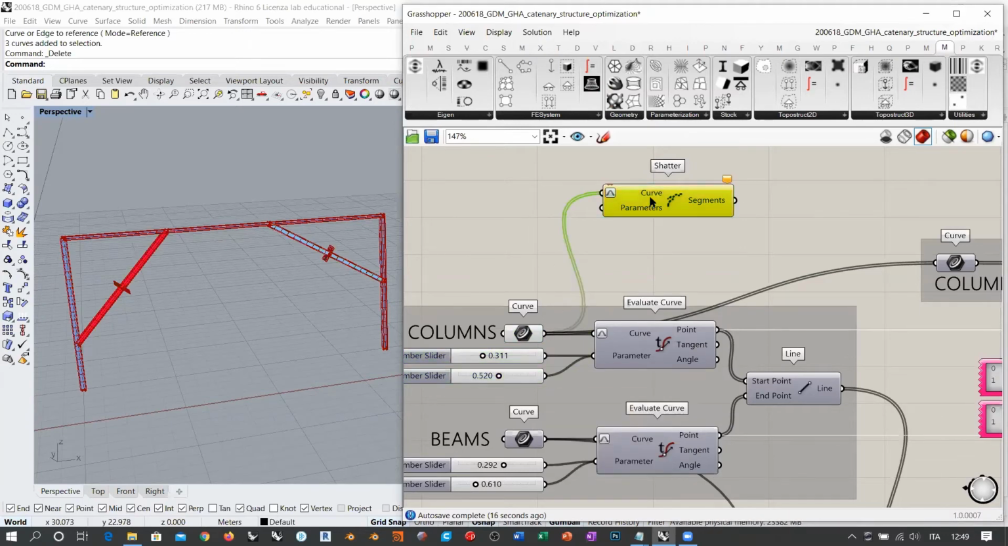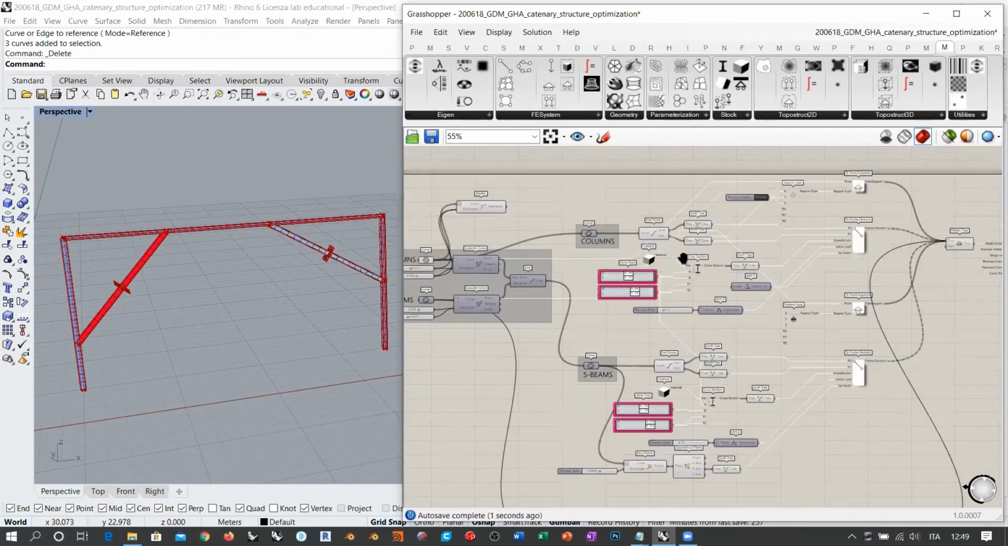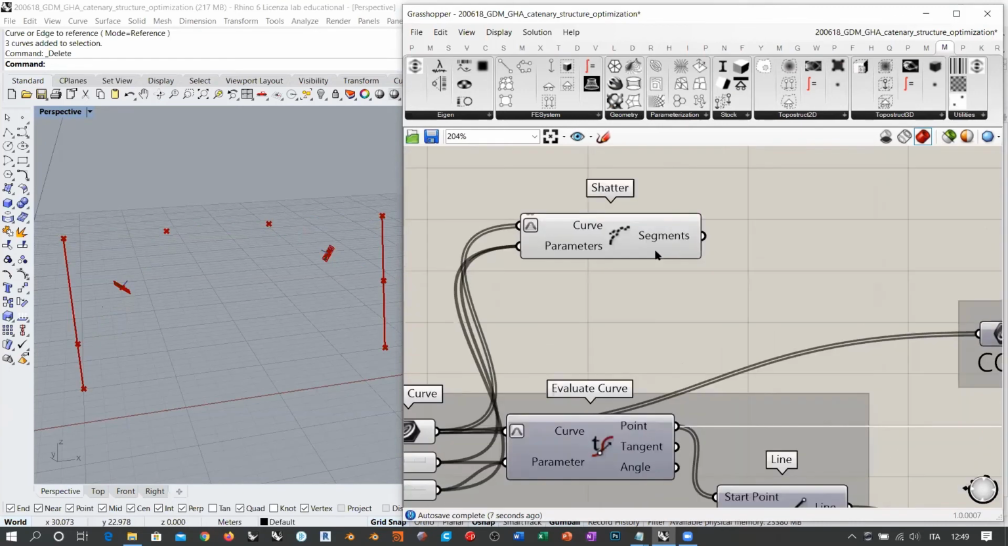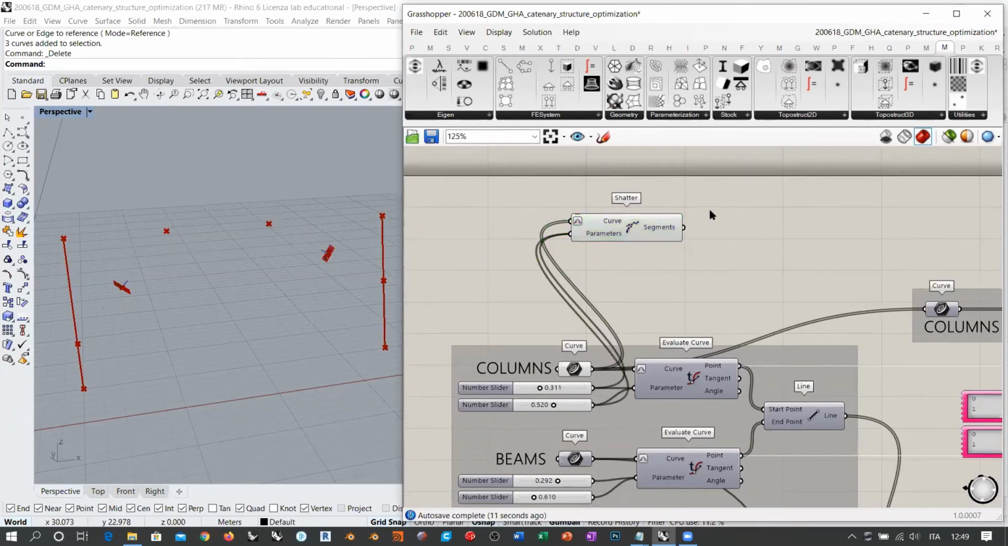Okay. So if I now plug this and this, let's take a look at the result, because there are some components in Grasshopper that work differently from what the data manipulation theory would suggest. Anyway, we are shattering two curves with two parameters, and we are getting three segments per curve. Now, this is actually not correct, right? We should get two segments for the first line and two segments for the second line. Do you agree? So the problem in this case is that each curve is being split using both parameters.